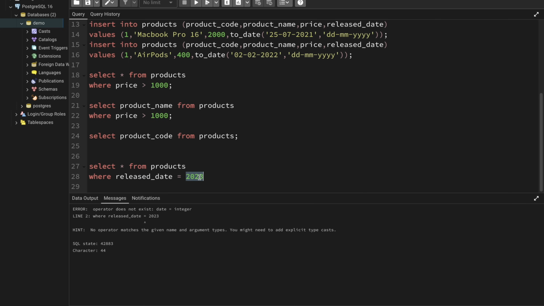I did not put it inside the single quotes. Now the same value, if I put it inside single quotes, then SQL is going to treat it like a varchar, or a string. But here what's happening is the left hand side is a date and the right hand side is an integer. It's basically not compatible, and that is why it's throwing me an error.